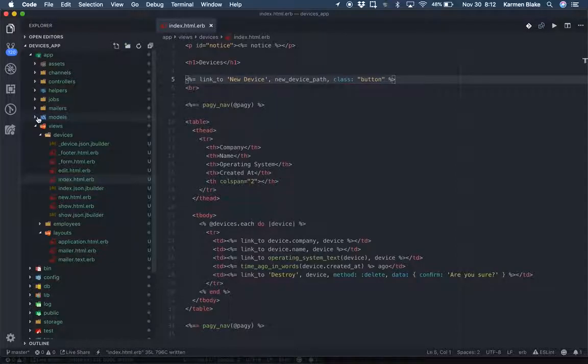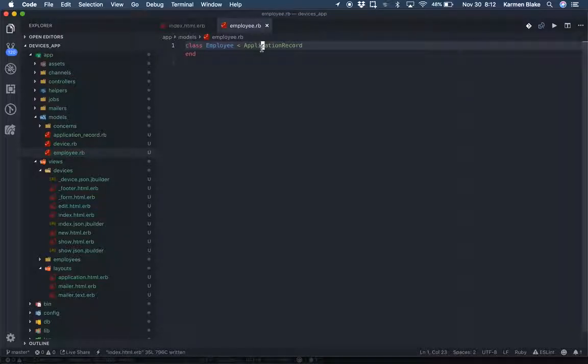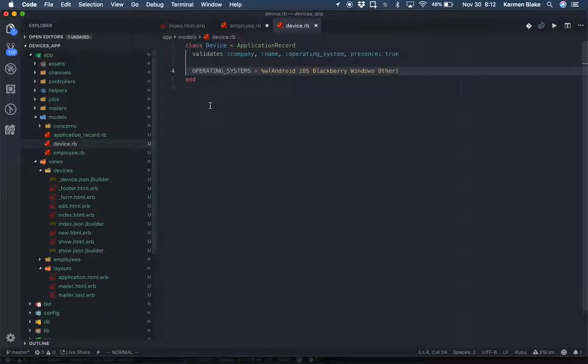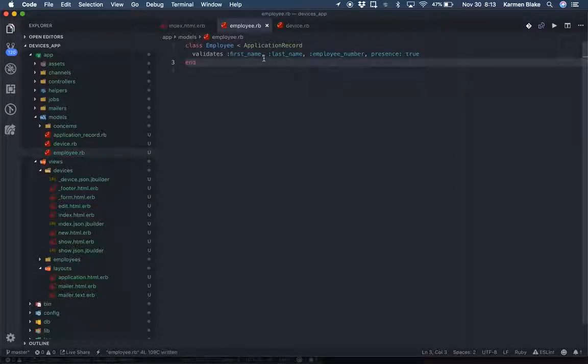Models. I think one thing I wanted to do for sure was add some validations here. I think I can just take the concept here, except I want to do first name, last name, and employee number. So that's cool.